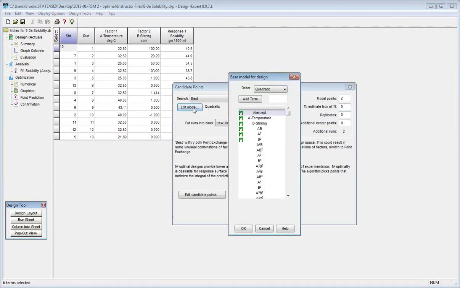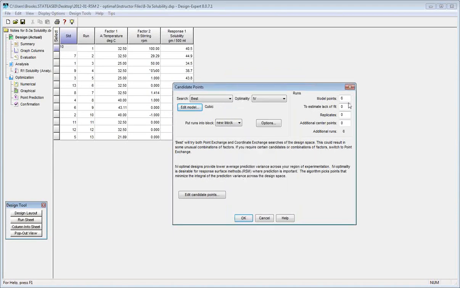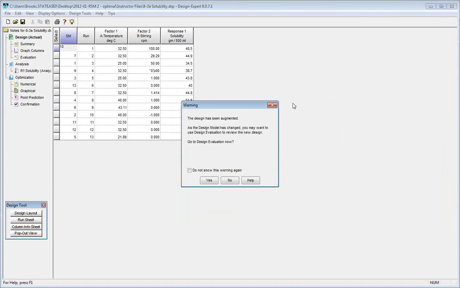We want to click on the Model button now and change that from quadratic to cubic. So it added a few extra terms. These M's are going to be in the model. We got squared terms plus cubic terms now added. So hit OK. It tells me it's going to add 6 model points for that. And I'll hit OK there. And it says, design has been augmented. Would you like to evaluate it?